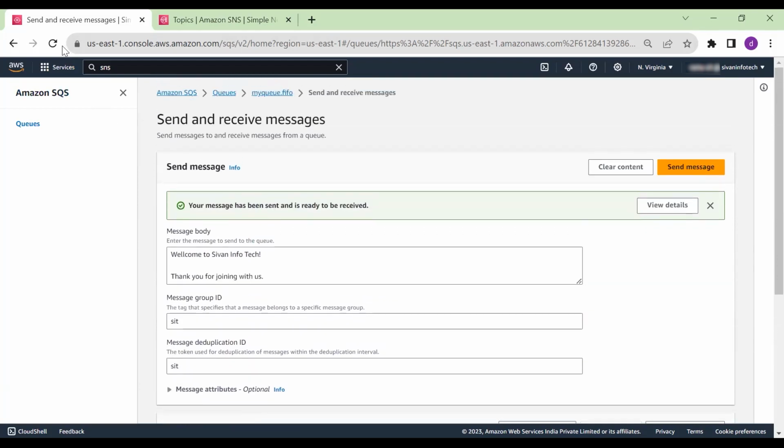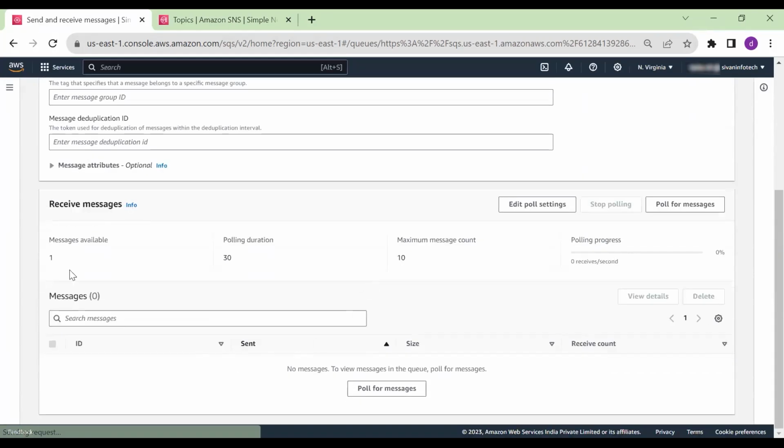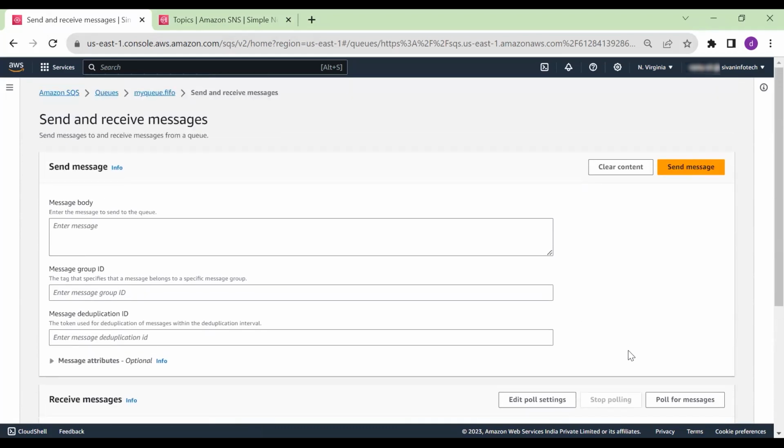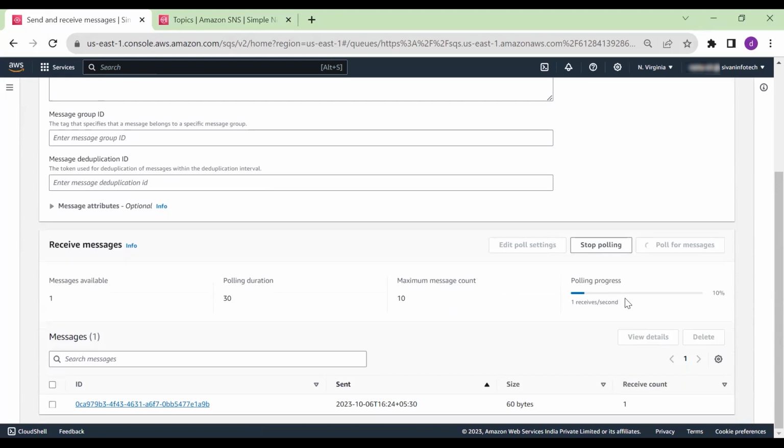Okay, what we'll do? We'll refresh this page. Did anything come here in receive message? No. What we need to do to get the details, like what we sent in the email, the message we sent before? To get that message, we need to poll for messages. If you click on this poll for messages, it will get the details, whether any message was received or not.